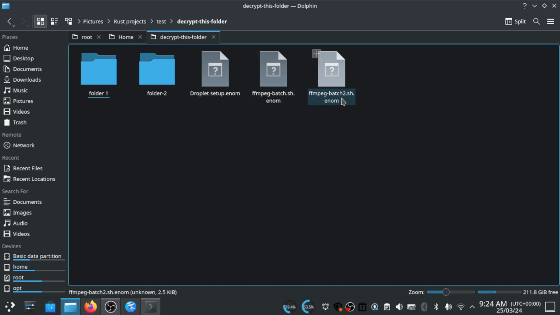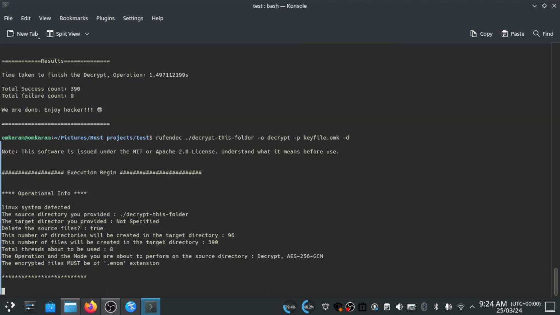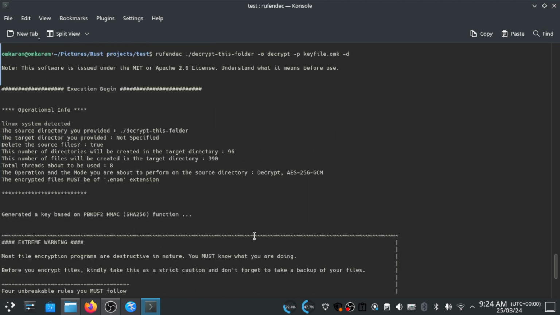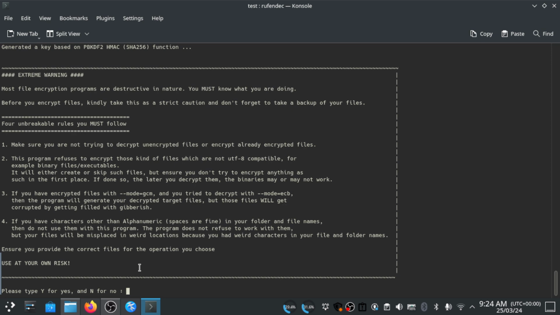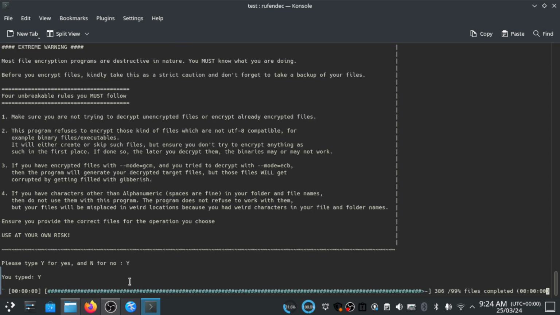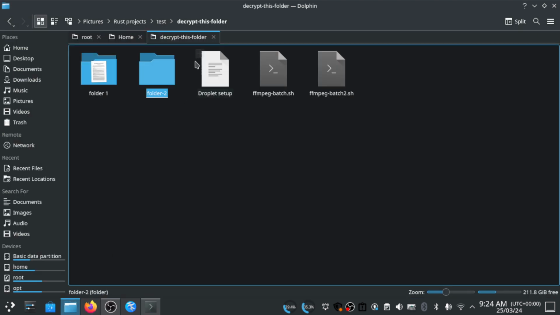in the same folder. All right, so it will be placed in the same folder, but your encrypted files and your normal files will get mixed up. So just to be safe, I'm deleting the source files. I'll just try to do this, run. Now let's take a look at the output. We can see that delete from source is true, target is not specified, and I'm trying to do a decrypt. .enum extension, same warning message, and then I'll just say yes, and it has finished in 1.8983 seconds.